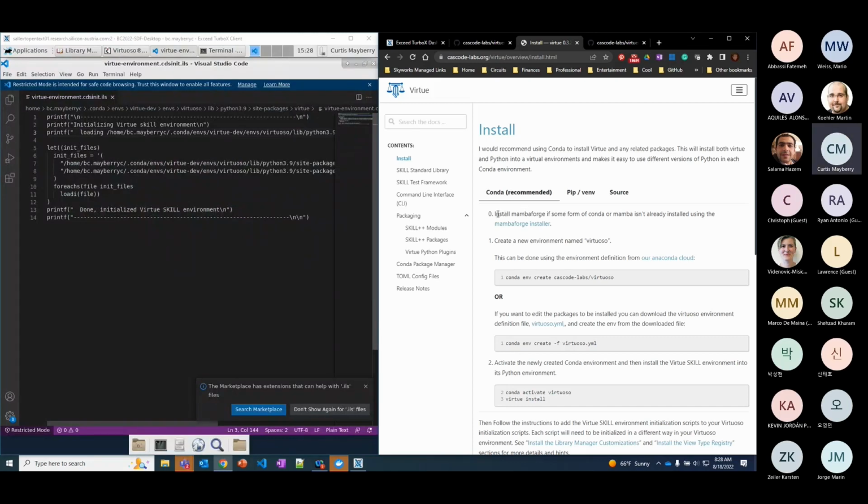So step 0 is to make sure you have Mamba Forge or some sort of Conda or Mamba installed. It has a link to the installer. It just takes a minute or two to install. But if you have an existing Conda, like you do in this cell environment, then just go ahead and use that. There are a few advantages to creating your own.